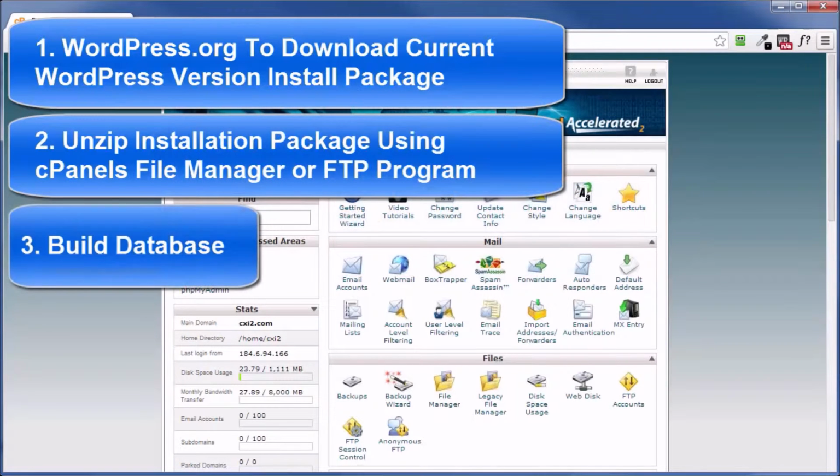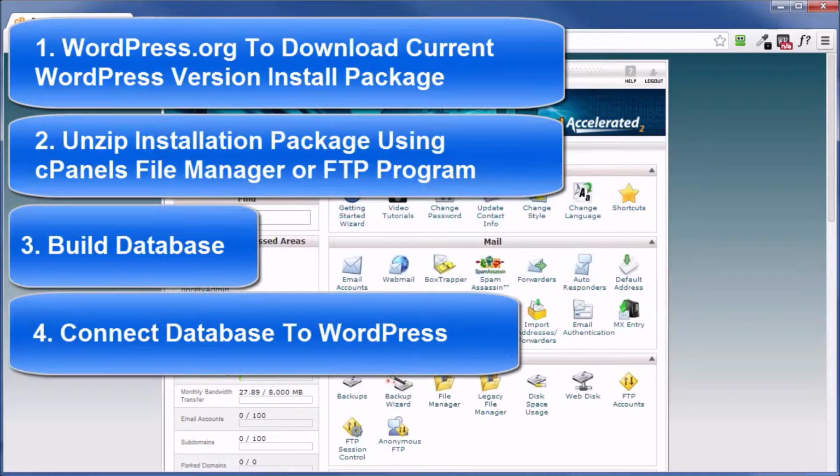Number three, we're going to build a database. And number four, we're going to add our database to our WordPress site. And that's basically it. So let's go ahead and get to work.